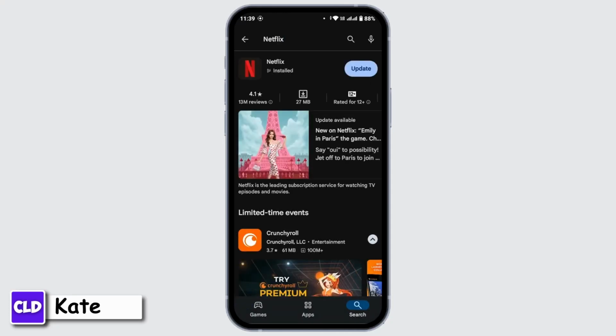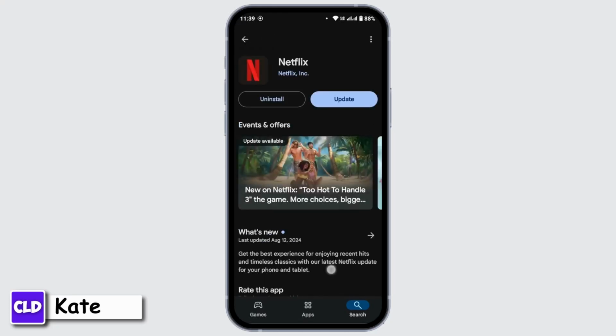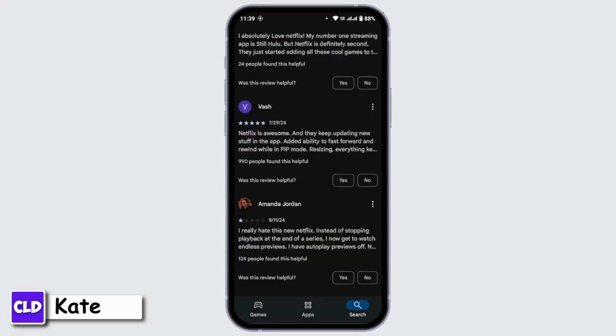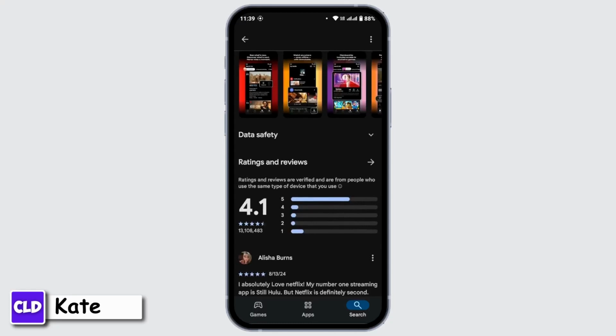After that, you will have Netflix at the top of this interface. Now, if you would like to view all the features and facilities of Netflix, tap on it. Scroll down a bit and there you get all types of information about the application. You can go through that, you can view all the reviews as well.